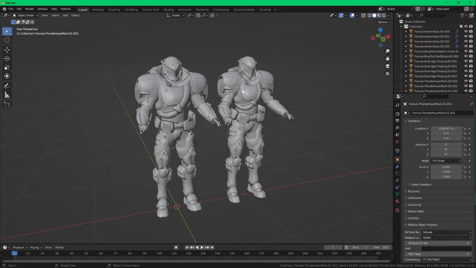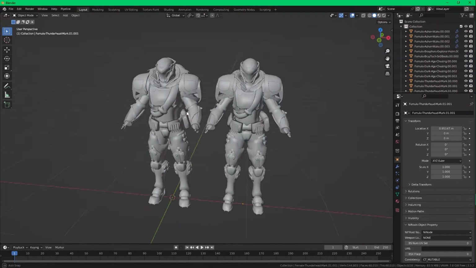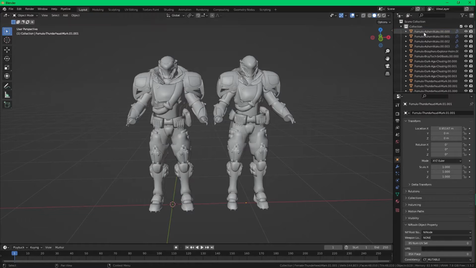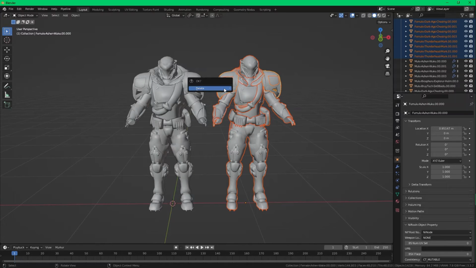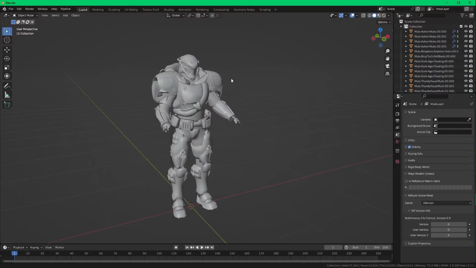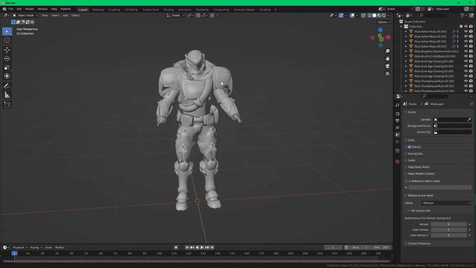So what you would need to do is delete whichever one you do not want. What I don't want is the female because my character is a male. So I will select all of it. Just click here, Shift, then select this one down here, and then hit X, delete. I'll delete all of it, all that you want.